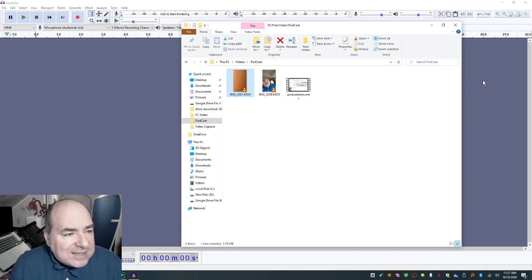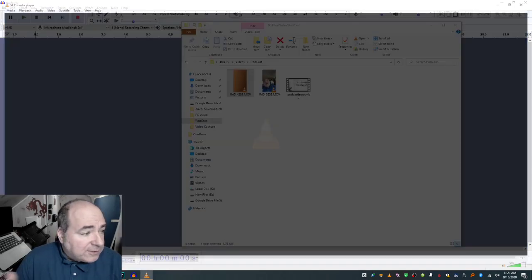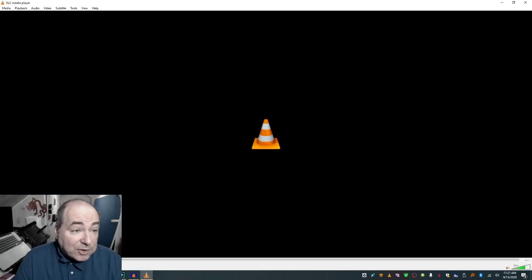Now, when you work with Audacity today, Audacity doesn't like my video files, which is okay. There's ways to make Audacity like video files, but it's actually easier for me to just go to VLC. VLC, of course, is the free media player. If you don't have VLC on your computer, it's cross-platform, it's free, and it's awesome.